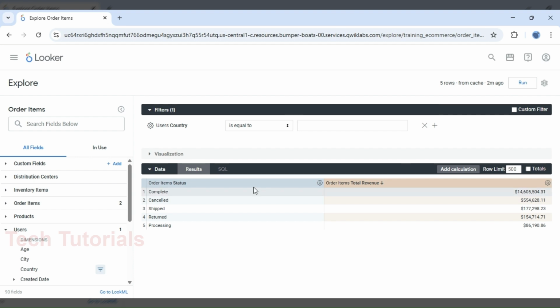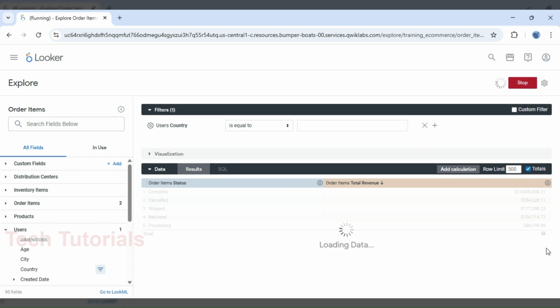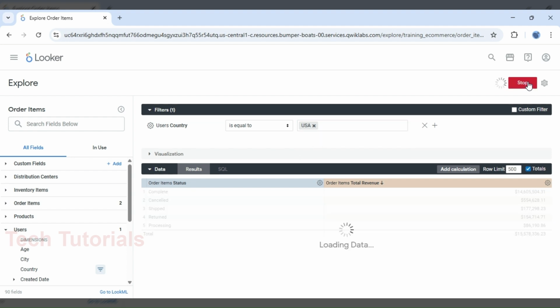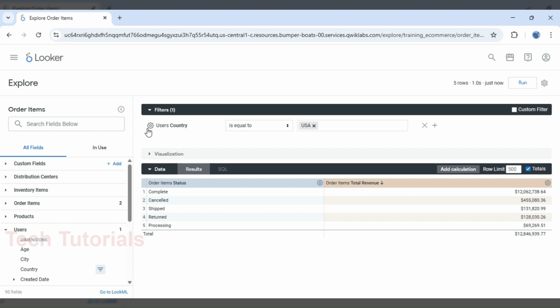Now you can see the complete information, right? You can see the total values. If I try to run for only US, this is completely optional. If you want to do some kind of analysis, in that case it will be useful. So basically, explores are useful if you want to do some kind of ad hoc analysis.